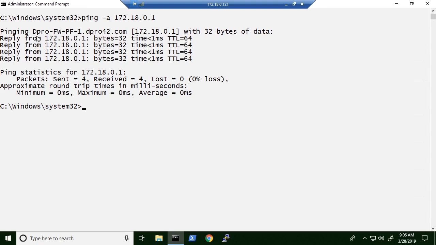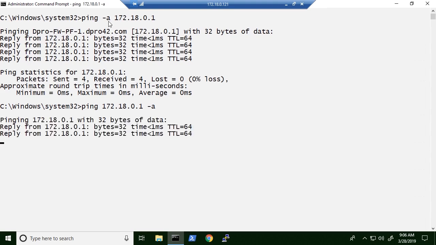This is actually a firewall that I'm connecting to, dpro fwpf-1.dpro42.com. That's the IP address. So the -a will resolve, it'll convert or translate that IP address to the name. And in this case, you want it right after the ping command, because I believe it doesn't work if you have it on the end. That is correct.